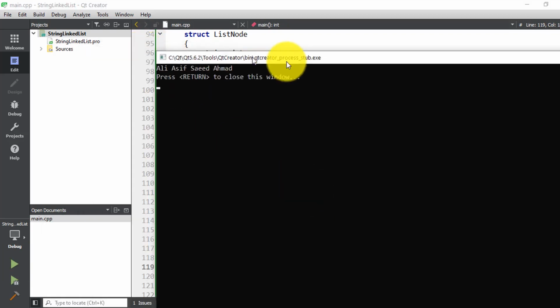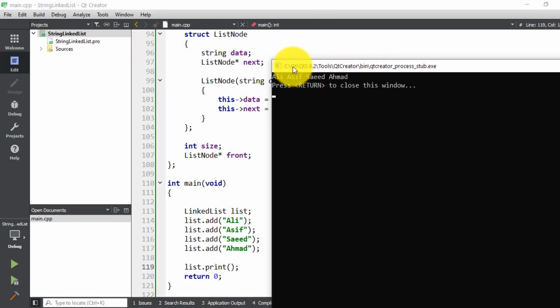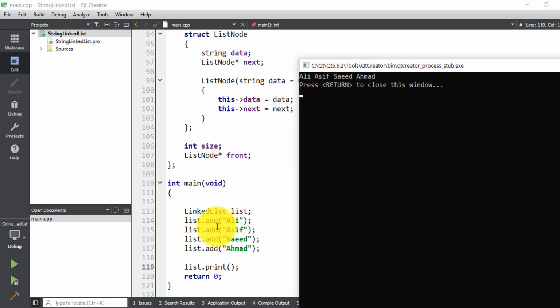And here is our output, and we can see that we have printed our list because the add member function adds an item to the end of the list. So Ali was first added, then at the end Asif, then at the end Saeed, and finally Ahmed was appended to the list. Now let's give it a try and remove the front element, and the front element is Ali. So if we remove front, our list will be Asif, Saeed, and Ahmed, and there will be no Ali in the list anymore.